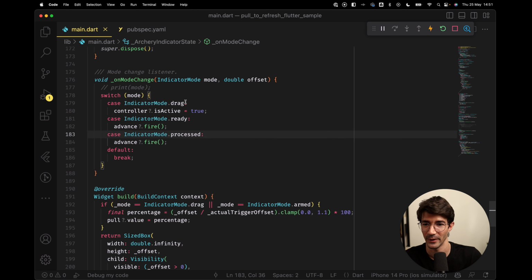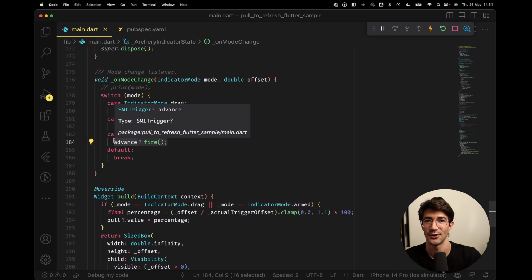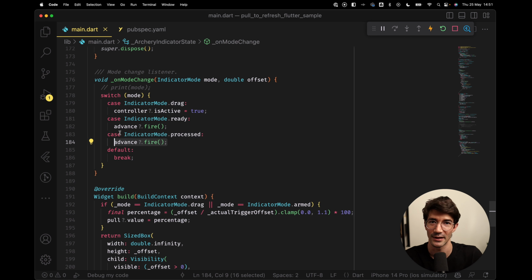So as you can see, when the mode is drag, we set the controller to be active equals to true. So that means we are actually starting the animation. And when it's ready, we fire the animation. And when it's processed, we fire it again. And that is just to drive it through the different states of that particular animation. This would look different if your state machine is configured in a different way.